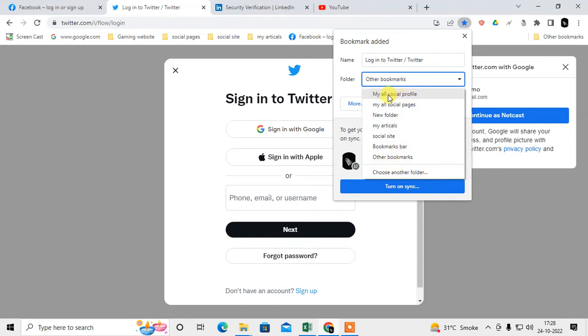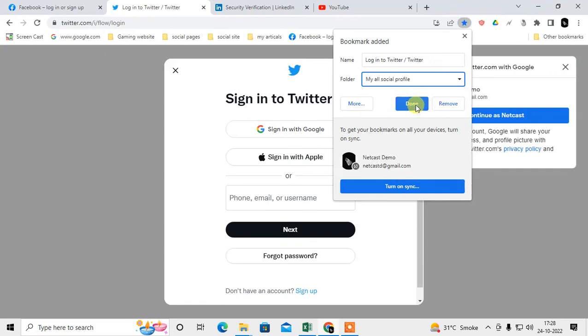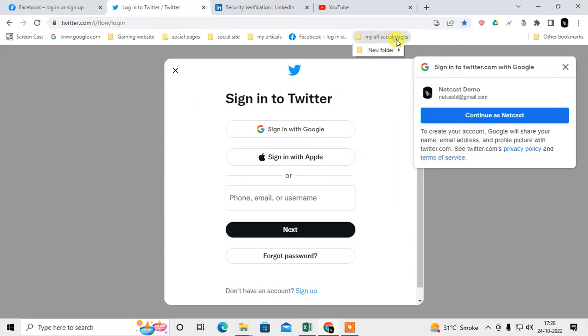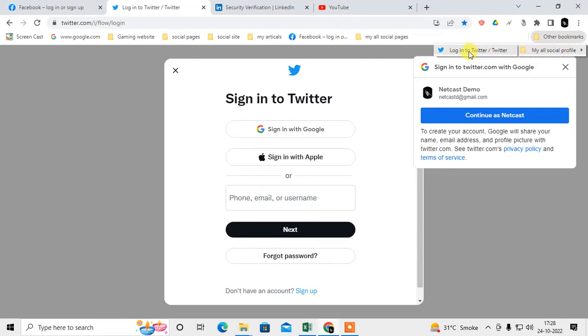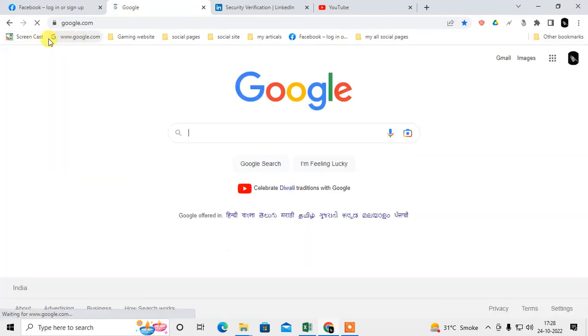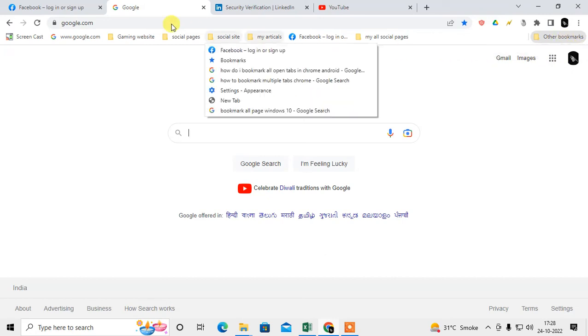So I select this one I created, my all social profiles. You can click done. So all these pages will be added to this folder only. Okay, so you can see this folder I created, and this is my social pages. Let me go in other bookmarks. Under the other bookmarks I have just added this. This is my work folder or website under the bookmark, and these are all websites and folders under the other bookmarks. So we created the folder under the other bookmarks, and the site has been added here.